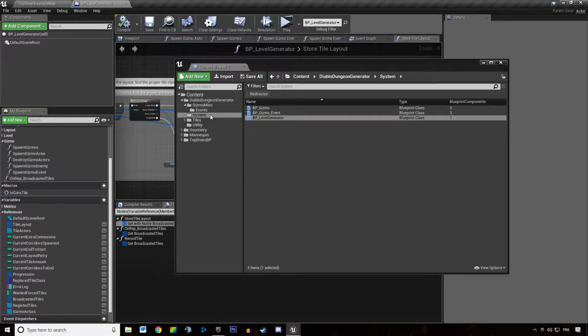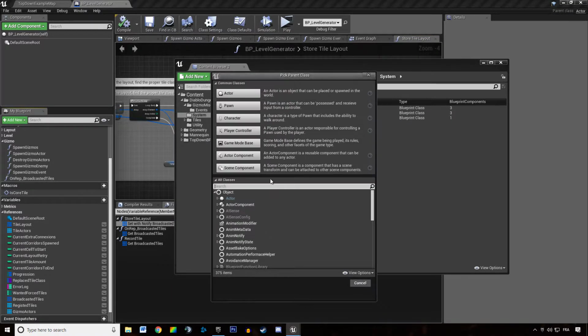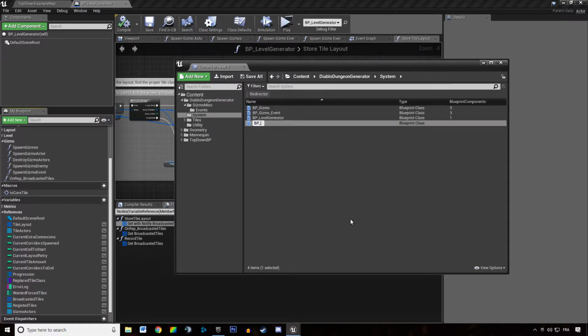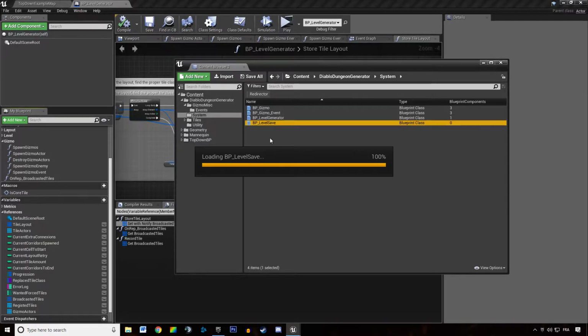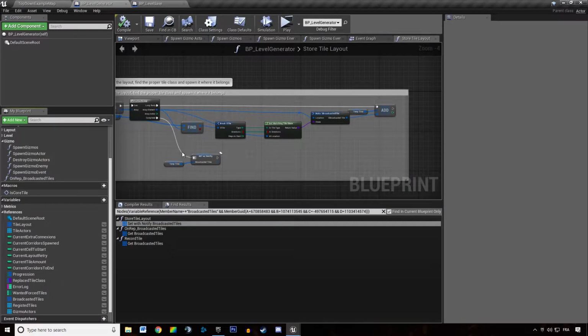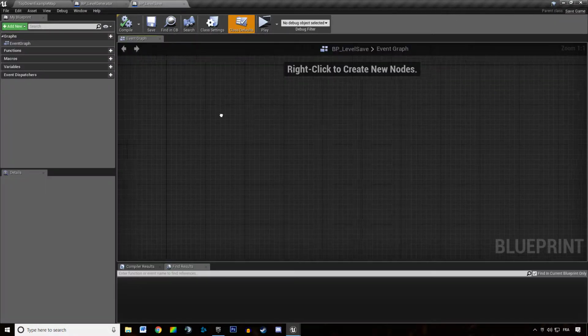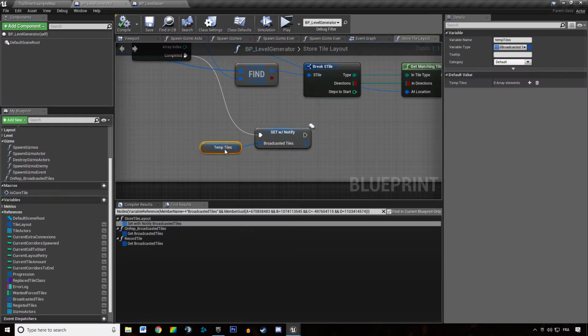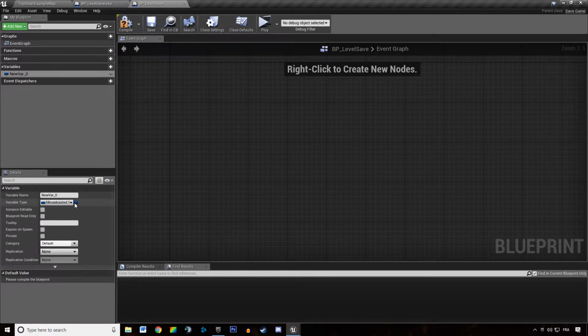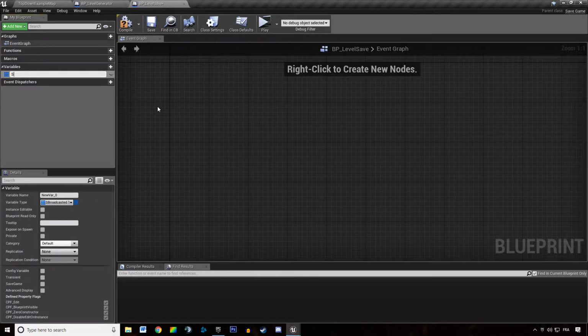So in our system folder we are going to create a new blueprint class, which is going to be a save game. We're going to call that BP level save. We're going to hit save and open that up. What do we want to do here? We want our level save to have a variable. What is the type of that variable? This is a broadcasted tile. We want that level to have an array of broadcasted tiles, and we want to call that saved tiles. We want to hit compile, hit save.